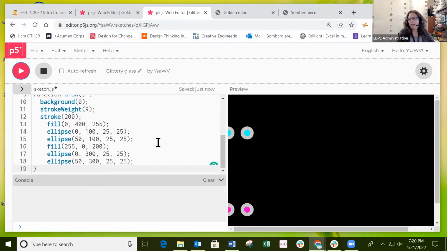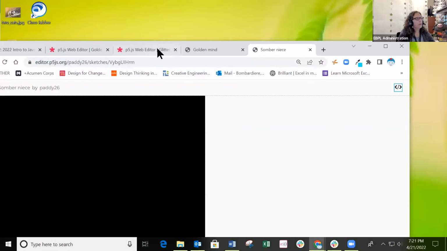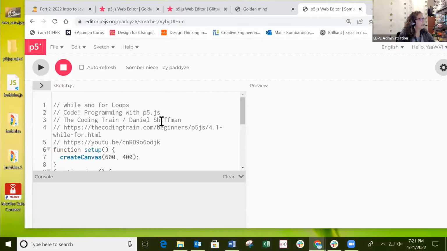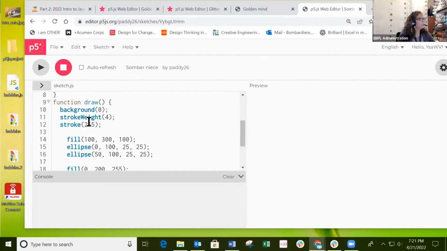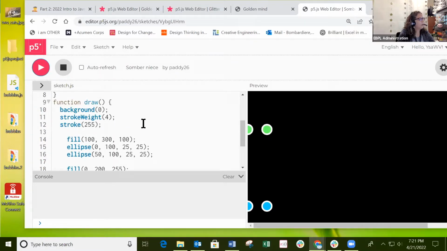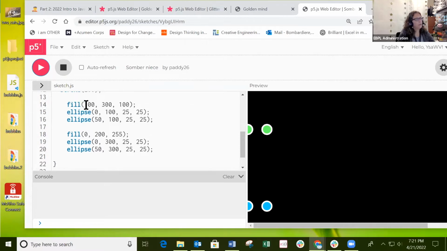Thank you so much. Anybody else have the courage to share their code? See, you can see the stroke was changed to 200. That's the color of the stroke, 200, which is gray. And the stroke weight is 9. And this one, I can go here and get the code. And she changed here the color for this circle right here.